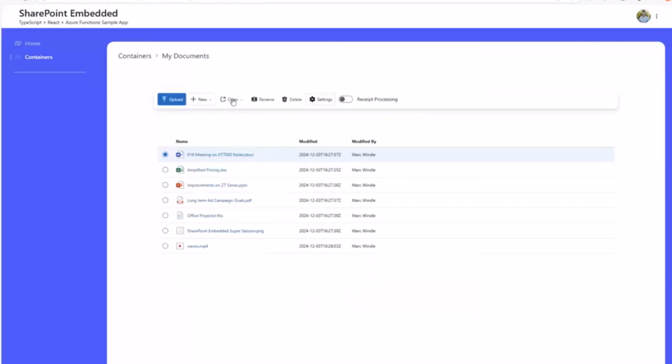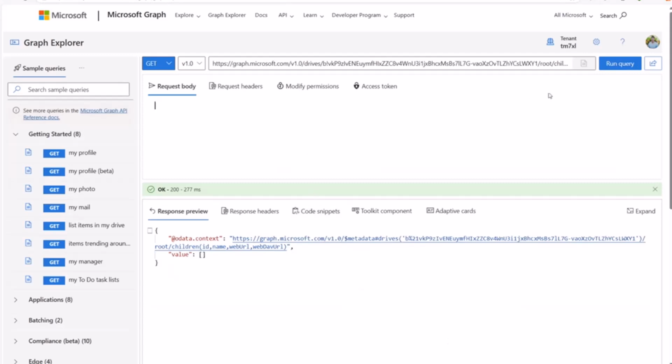But if you take a look at these options, I want to show you what that looks like from an API level as well before we get into some of the other capabilities. So this is Microsoft Graph Explorer.